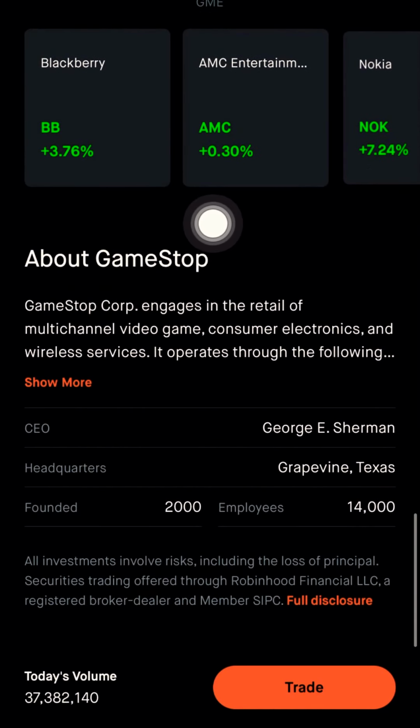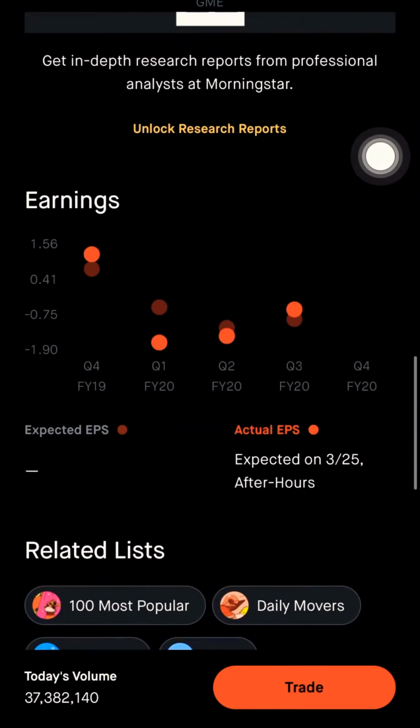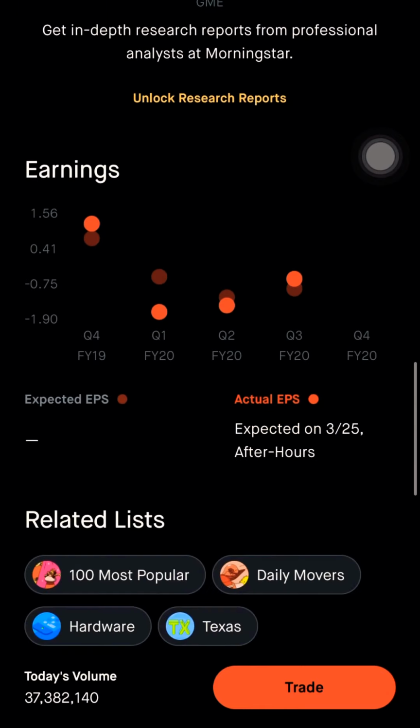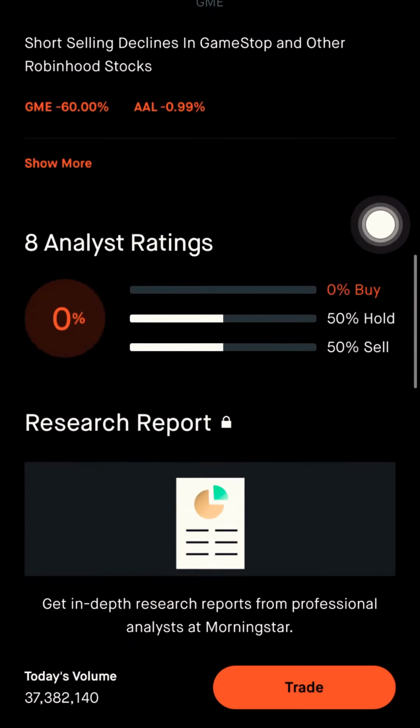It tells you a little bit about the individual stock, tells you when it was founded, how many employees, what their CEO's name is, just different cool stuff about the stock that you're looking at. And you can scroll through here and play around and see a bunch of different stuff. There's related lists to GameStop, that sort of thing.